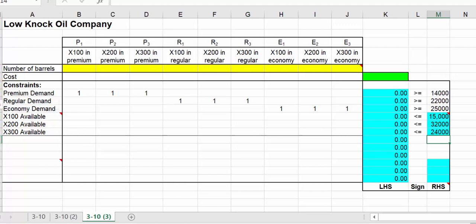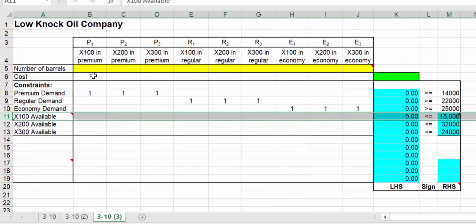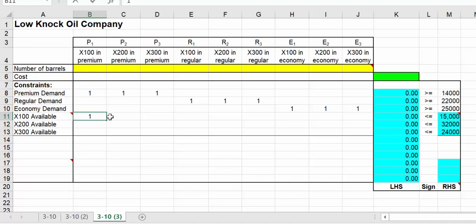All right, so how do we get the X100? So you'll see X100 is right here. X100 is right here. And X100 is right here. Now for X200, X200 is right here. X200 is right here. And X200 is right here. Okay, lastly, X300 is right here, and here, and here.